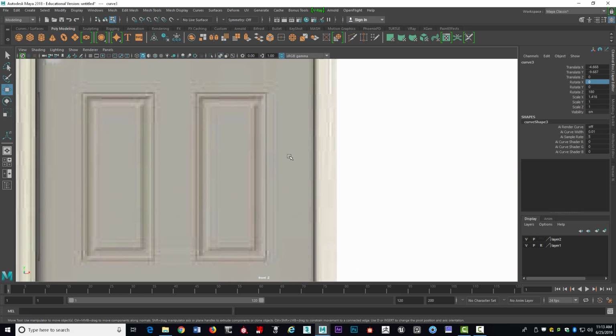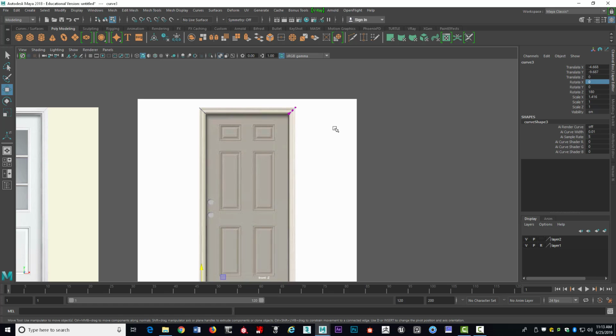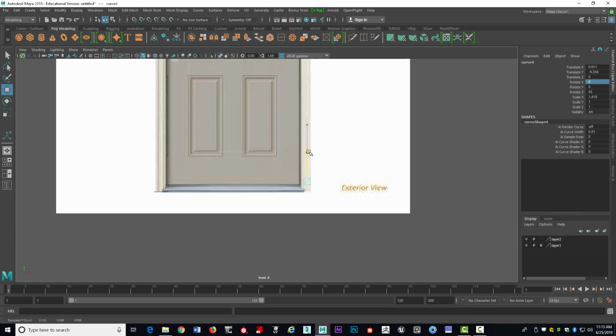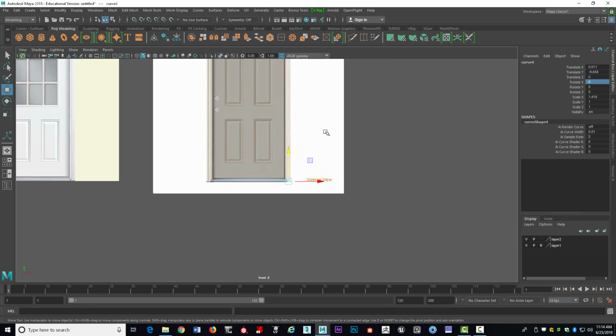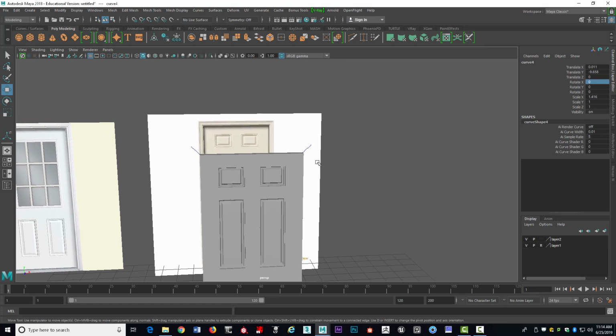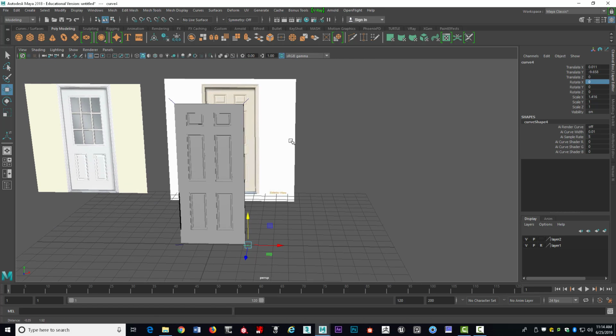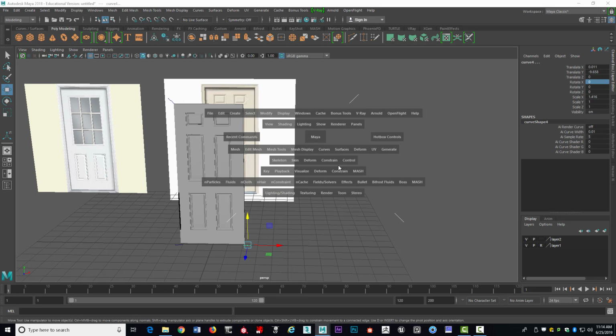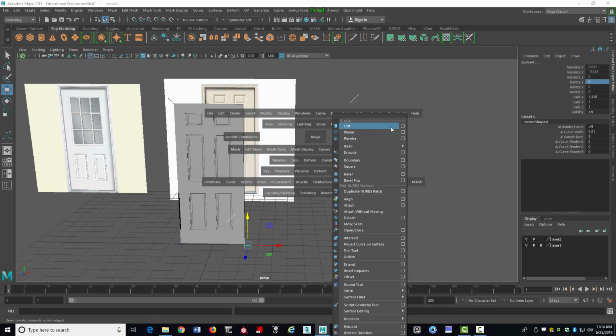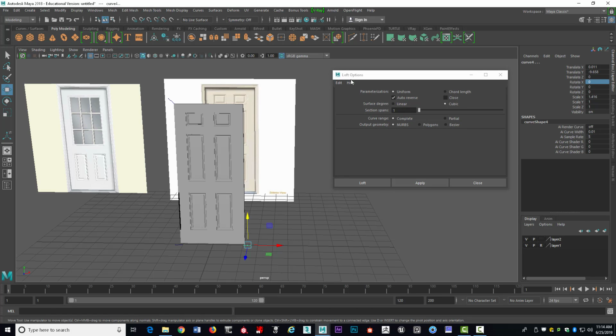And then I need to take this guy up here in the top. Control D, move it down. And then rotate that. There we go. Great. All right. So now we're going to go ahead and loft these two. So select one, select the other, and go to Surfaces, Loft. Okay. Just reset this and loft.